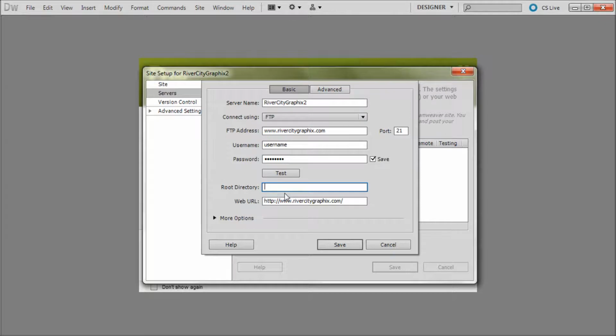Once you click test and everything's working, you can come down here and go to root directory. What this is, is when you log into your server, you have your files that are public somewhere else, like you might have them in root slash River City Graphics. You might have them in public underscore HTML slash River City Graphics or something like that.